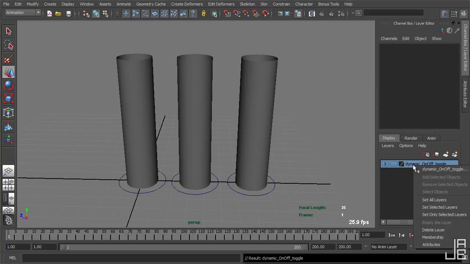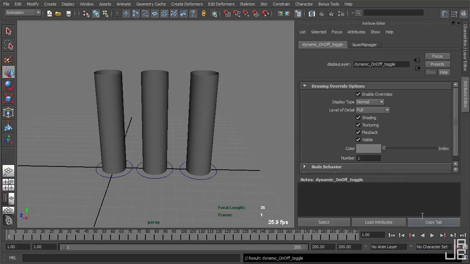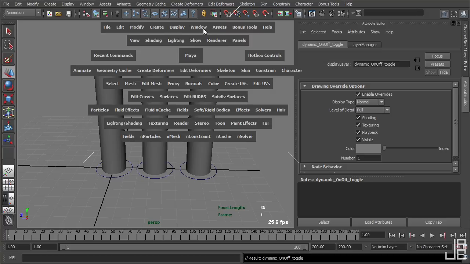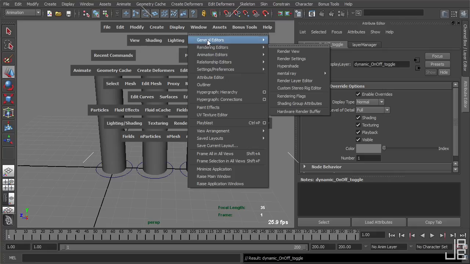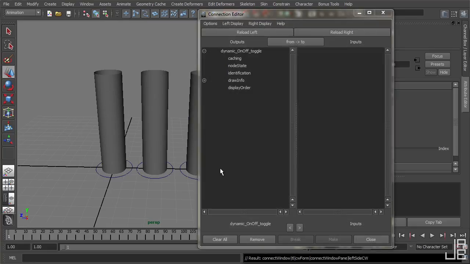And now if I right click on that layer and go to the attributes for it, I can press select in the attribute editor, and that will actually select the display layer node. And what I can do then is open up the connection editor under general editors, connection editor, and now that display layer's properties will be loaded on the left hand side of the connection editor. And if we open up this draw info drop down, you can see we have visibility down here.